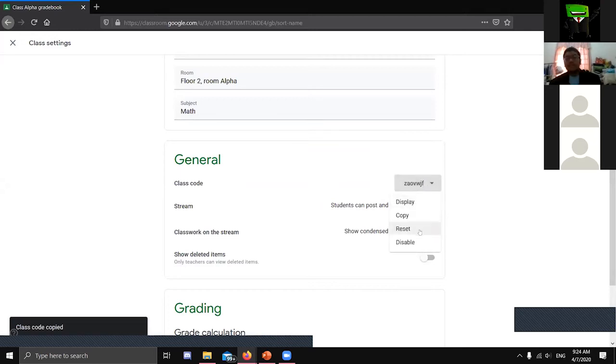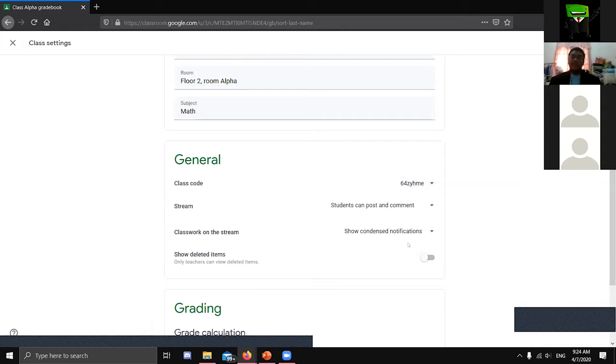Next one is reset. Reset means changing the class code. It is randomly set by Google. So when I click reset, it changes to a new class code. Now disable. This means that the only way for people to join a classroom is for you to give an email to them. So if you click disable, people can no longer join your classroom using class codes. But usually we don't do that, so it's better to just enable it.